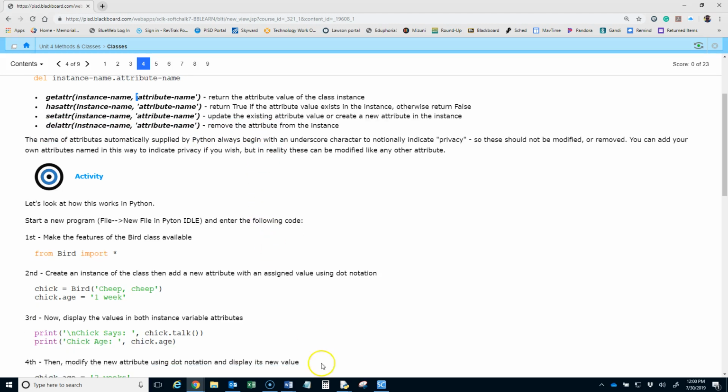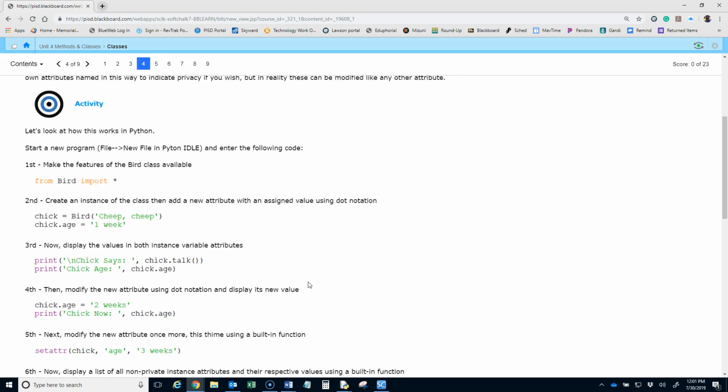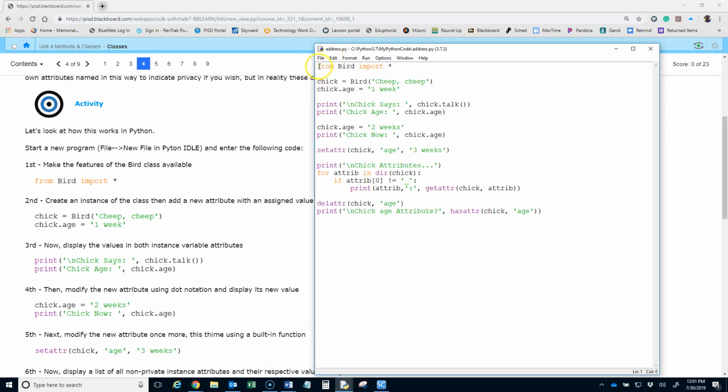So we're going to look at how that looks in Python. We are going to create a new program file, and we're going to make the features of the bird class available by importing the features. Let me go ahead and open it. I have it right here. So we're going to import the features of the bird class. Then we're going to create an instance called chick. Chick equals Bird('cheep cheep'). So that's the chat being passed to our initialized variable inside of Bird.